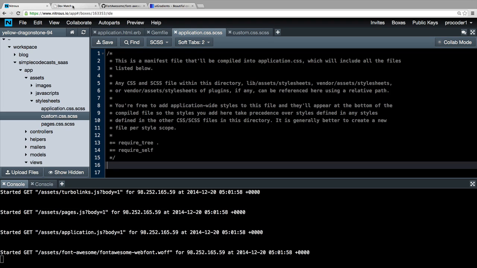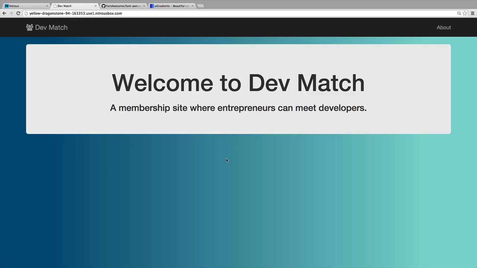Now, if I go back, the server is running. If I go back to our browser window, we'll see everything should still look exactly the same. So all we've done is just reorganize the code.